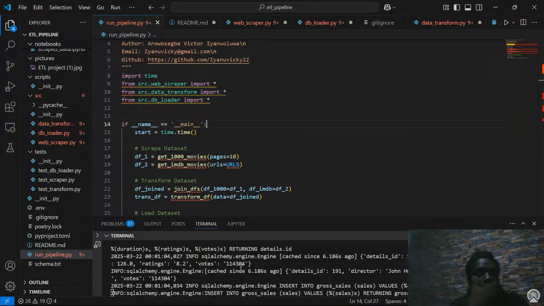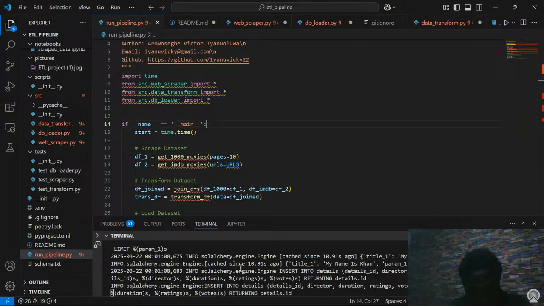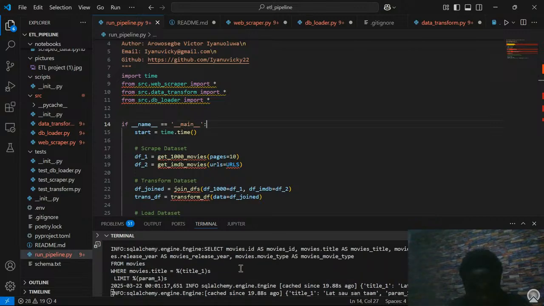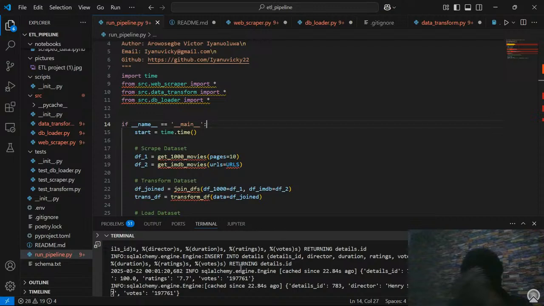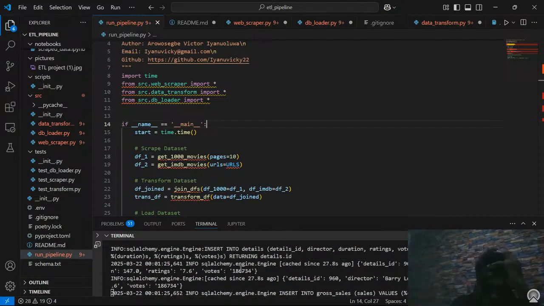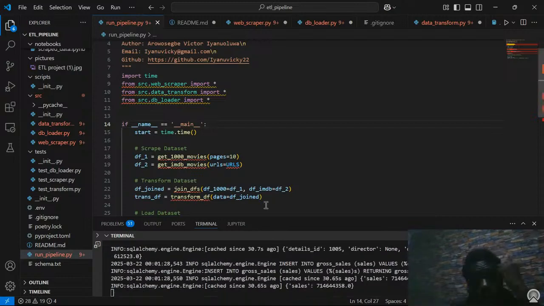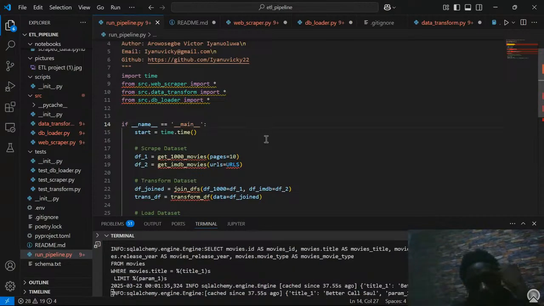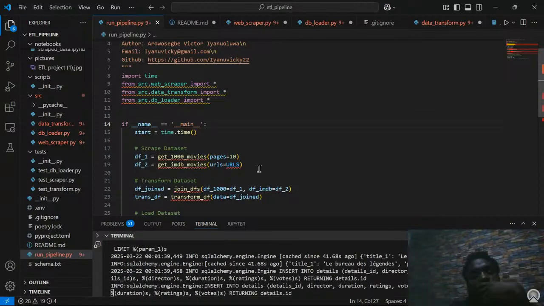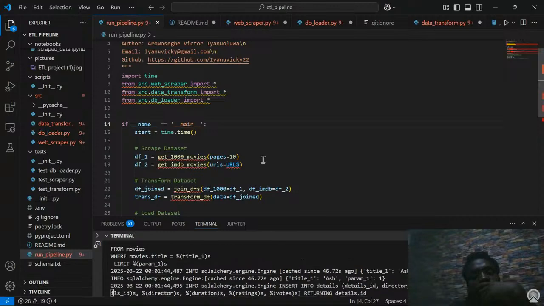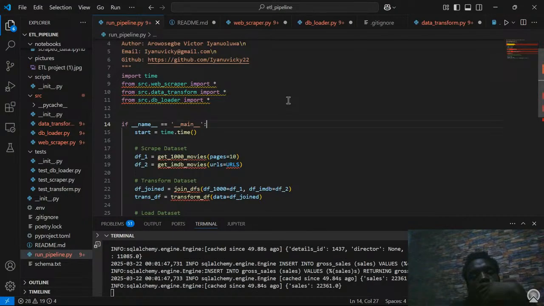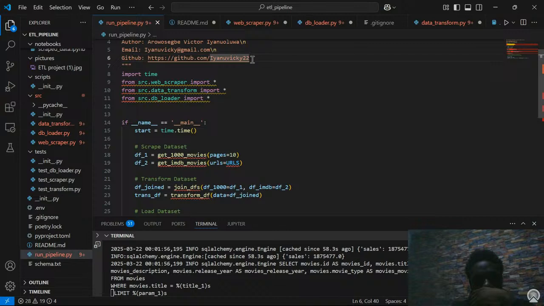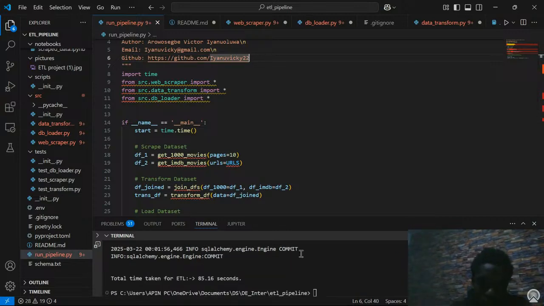I still have to do the logging aspect. Still learning that aspect. So it's 5 seconds to run. So yeah, that's the summary of the project.